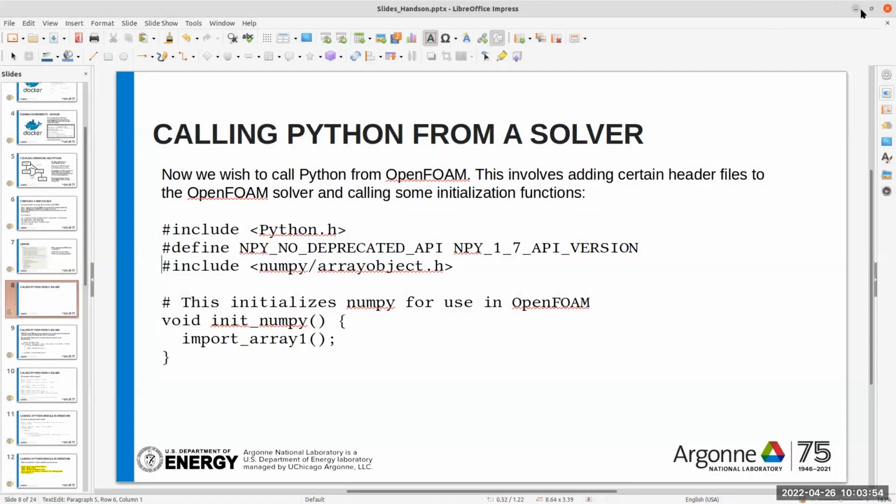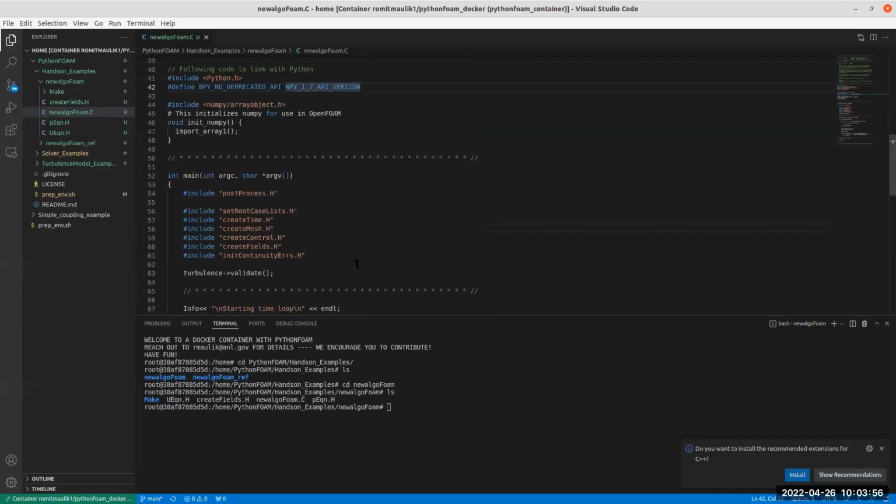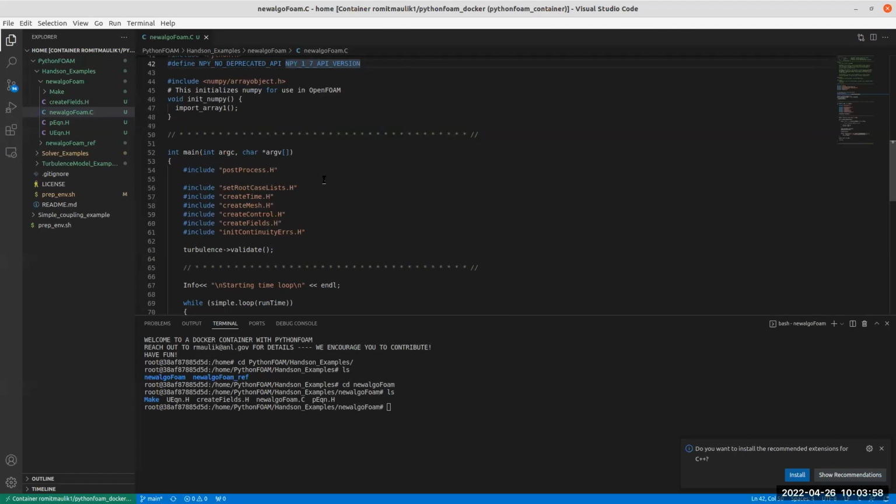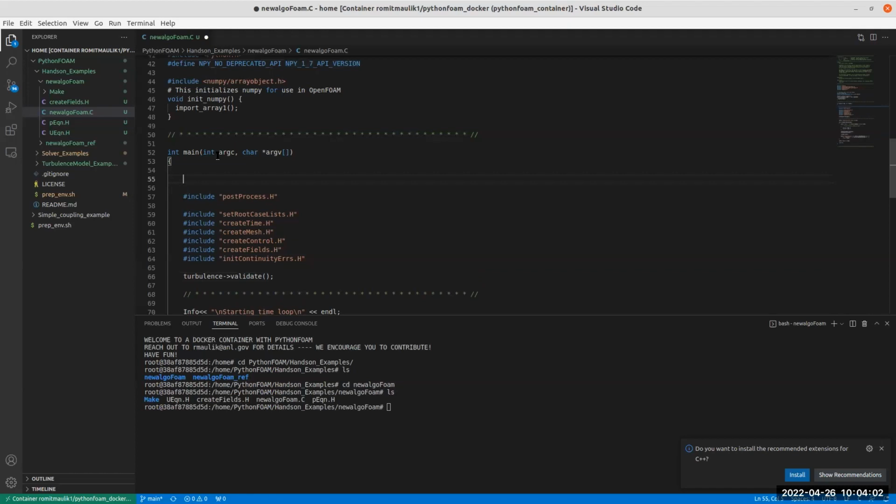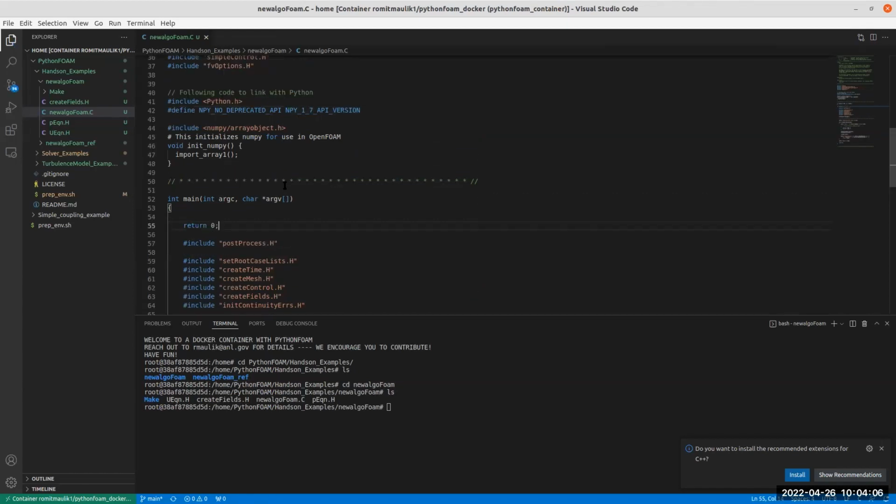Okay, so let's now compile this and see if we get any errors. At this moment, I will include those lines and I will add a return zero over here. So what am I doing? I'm just going to compile this and we will run this code for a particular case. But in essence, we will not run anything at all, because it will just execute these lines, go into the main function and immediately return out without any error.